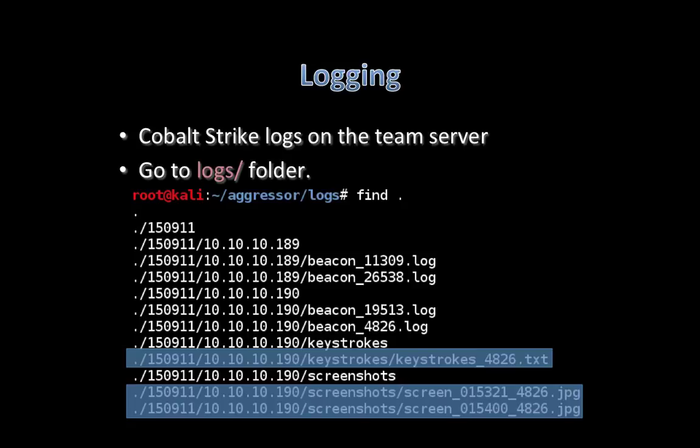Keystrokes and screenshots are saved as well, and they're organized by date and host also. The screenshot's name is screen_time. So in this case, it's 1:53 and 21 seconds, so almost 2 a.m. And then session ID is the last number.